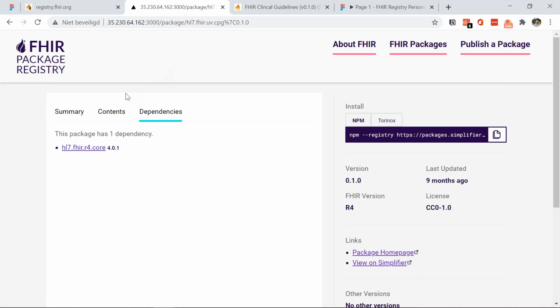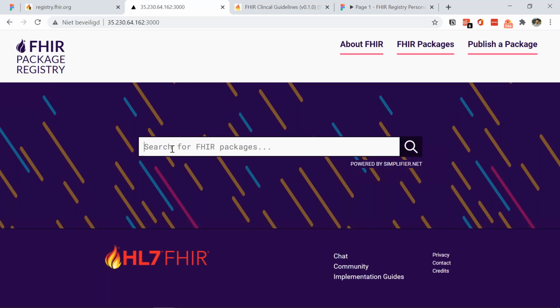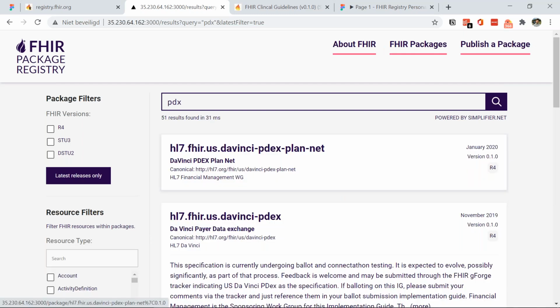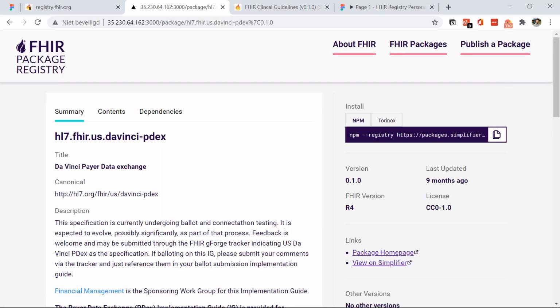But let's look at a different package here. For example, I'm someone in the US and I've heard about this PDex standard from DaVinci. So I might not exactly know how to spell it. So I search here for PDEX. And actually I'm being corrected. It's PDex with an E in there, but it's clearly finding the package here and it knows that this is probably the most relevant hit for us. So generally you see that the most relevant hits are coming up to the top for what we're searching here.